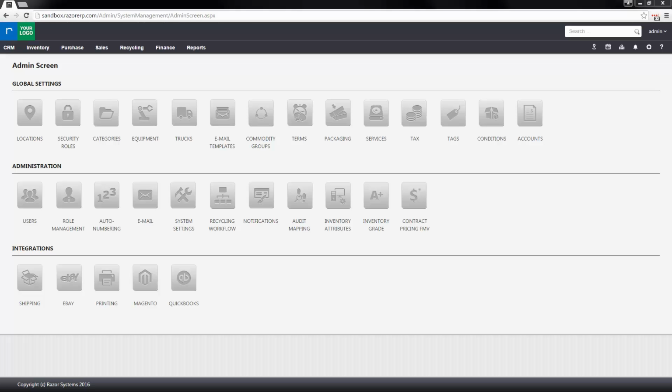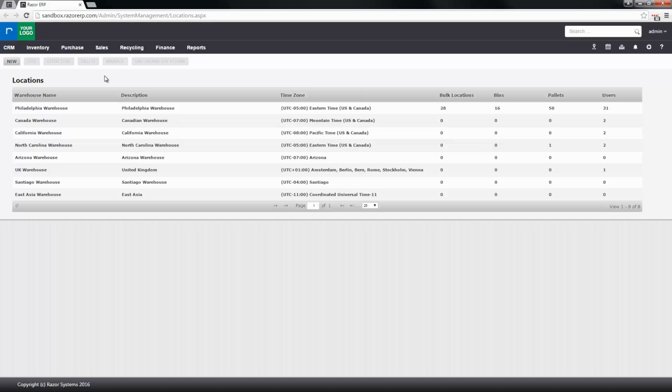will show you how to create a new warehouse in your system. First, go to System at the top, click System Settings in the flyout menu. Once you're on the admin page, go to Locations. It's the first row, first block on the left. On this page, you can see all the different warehouses that are in your system.